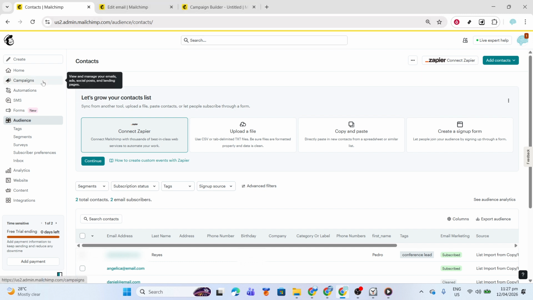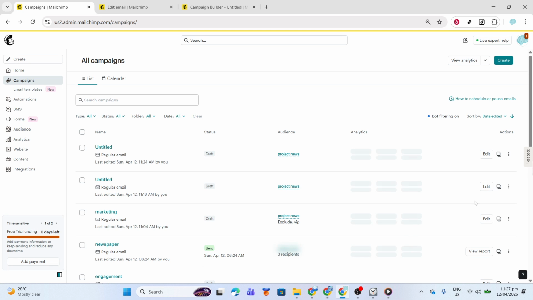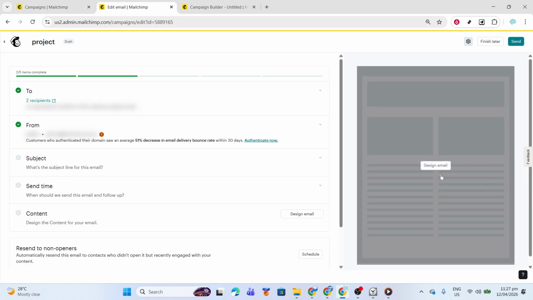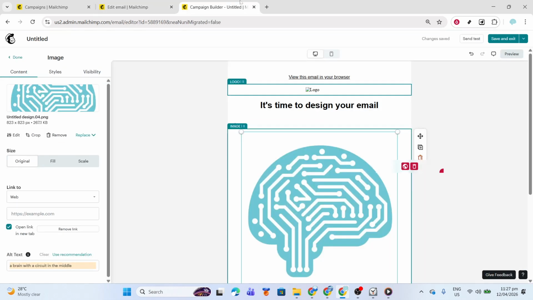Once you're in, go to Campaigns. This is your home base for all emails you've drafted, scheduled, or sent. Find the campaign you want to work on and open it. Then choose Design Email to launch the editor for that specific message. You'll see your layout on the left and your editing tools and content options nearby.